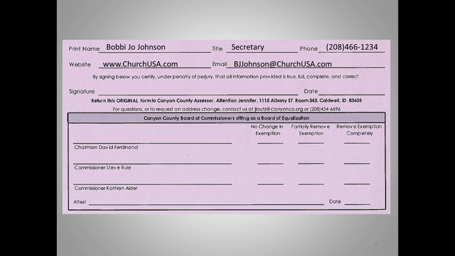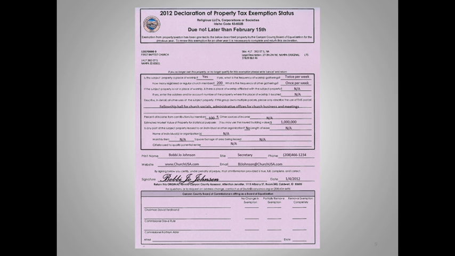Now before you complete this form, you may want to take a look at the questions and think about them seriously, because you are signing this form under the penalty of perjury. So keeping that in mind, we'll go ahead and sign our name here and date it, and there we go. The form is ready to go and send back to the courthouse.